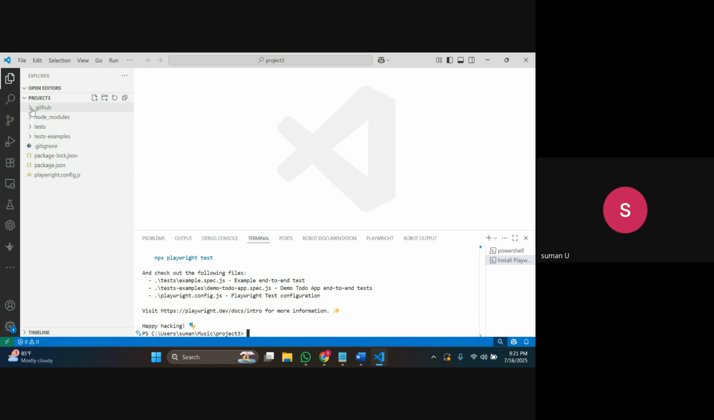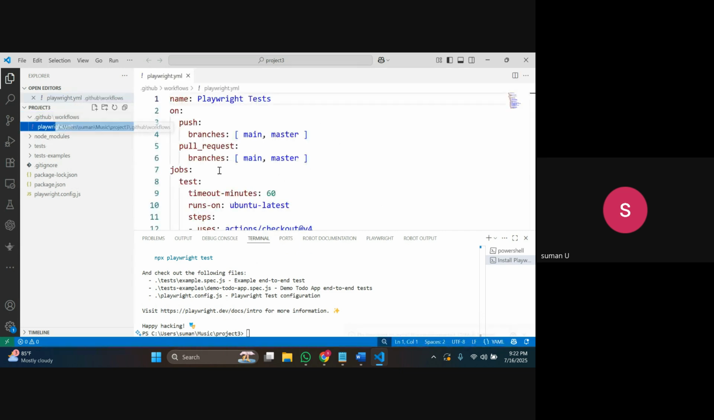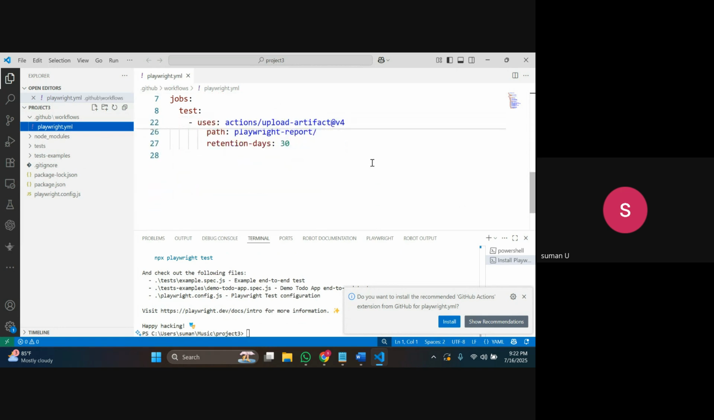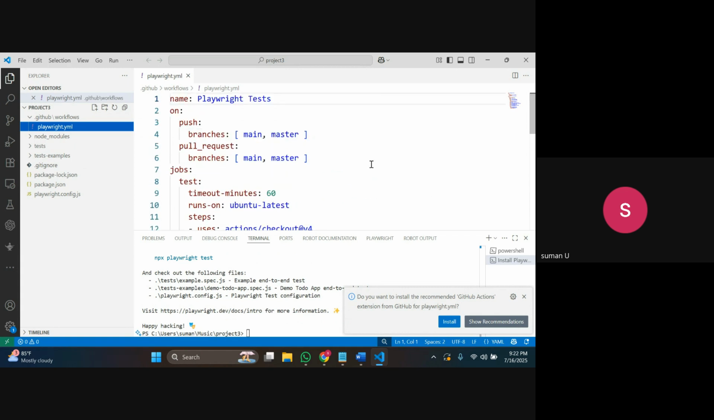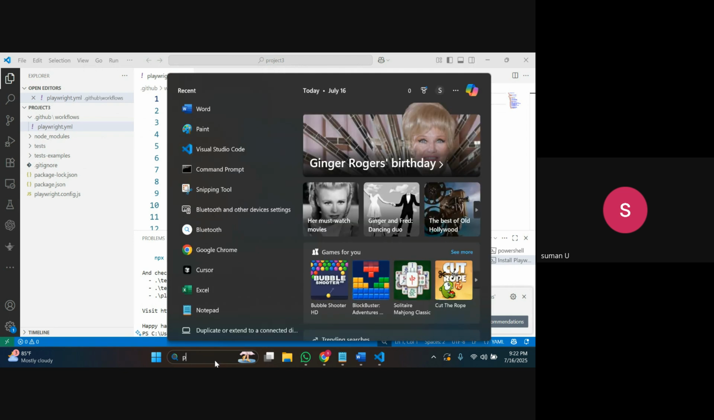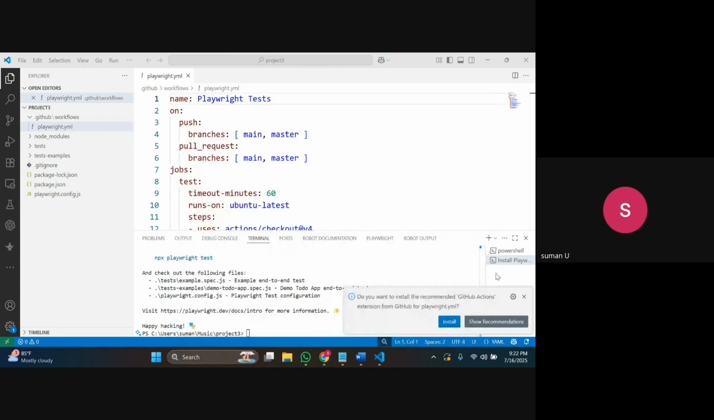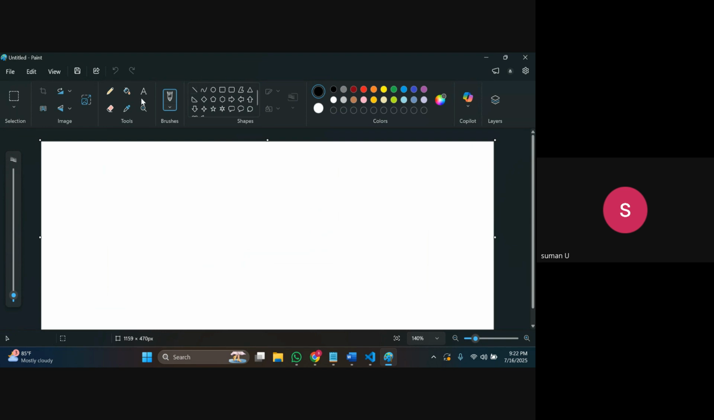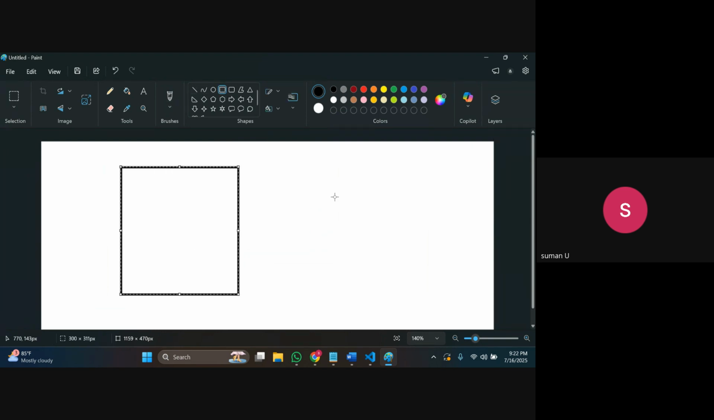The first folder is GitHub. This folder is for when I want to run my test cases in GitHub. I need this configuration, which I mention in a .yml file. Let me explain in detail. Normally, this is my local machine, and this is my remote source code repository where I want to store my code.